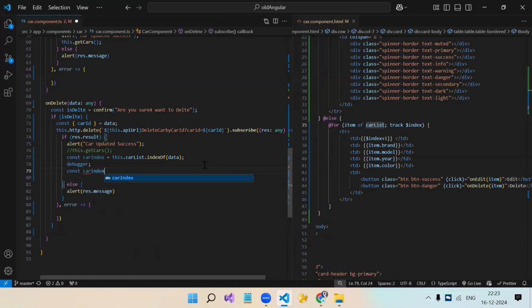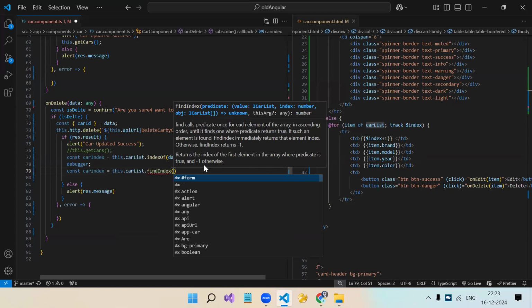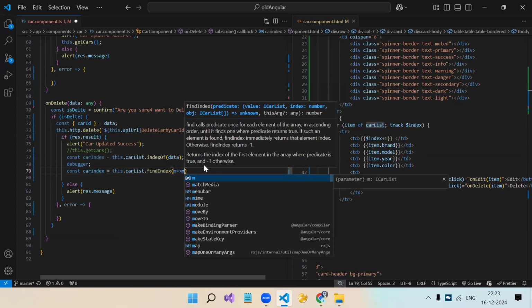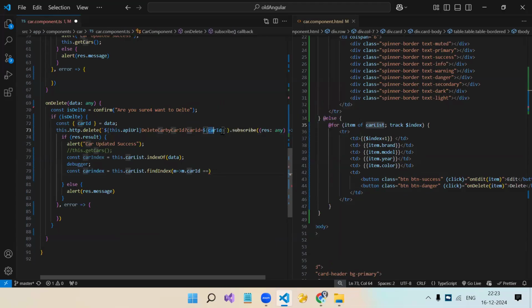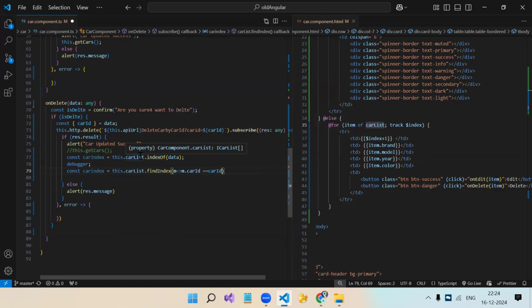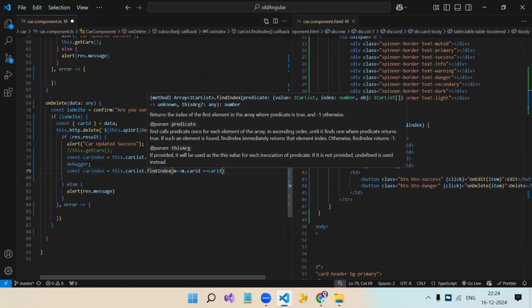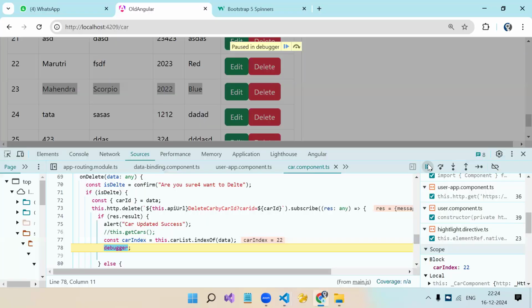Yes, findIndex. Right, findIndex is there. So this.carList.findIndex. Now here we can pass a lambda expression like this: car.ID is equal to. Here we can pass the condition to filter the particular element and then it will get the index. indexOf requires the complete object, then it checks where that complete object is in the array and returns the index. With findIndex, we can pass a condition, like you need to match with this car ID. Okay, let's save and check now.